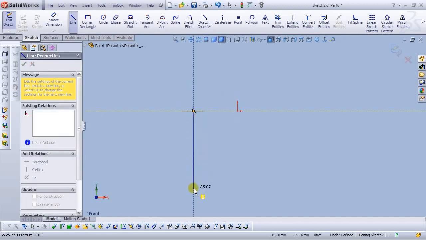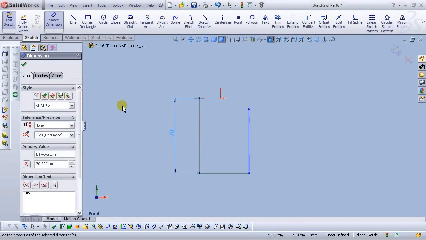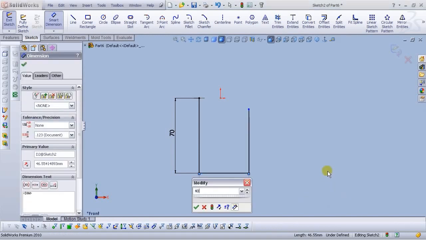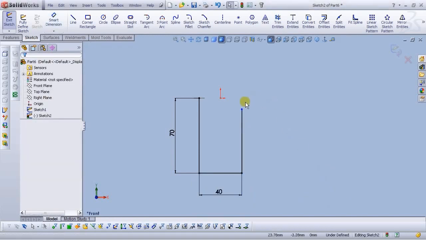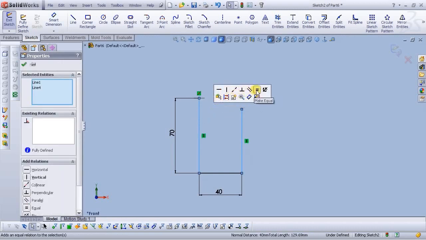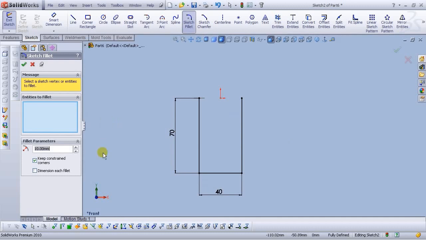Now we're gonna draw a U-bolt. Okay, go to the top plane and open sketch. Draw a center line and let's draw a circle. Okay, let's smart dimension. For diameter, type 10 millimeters.